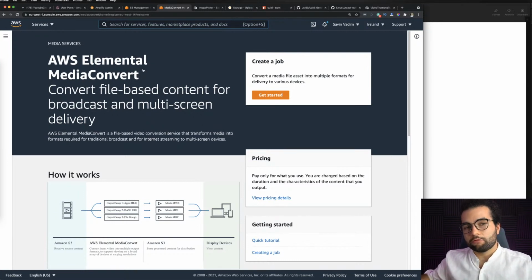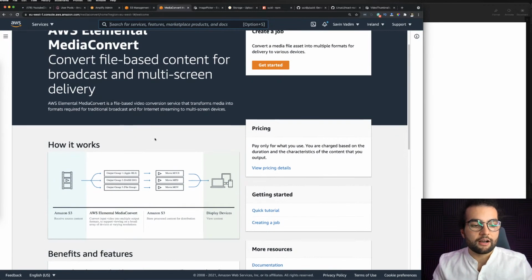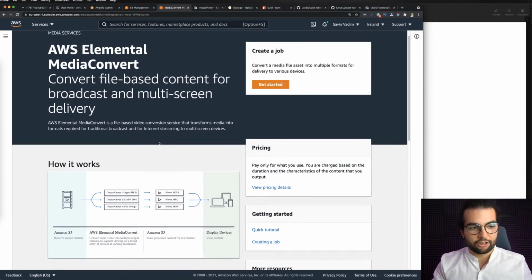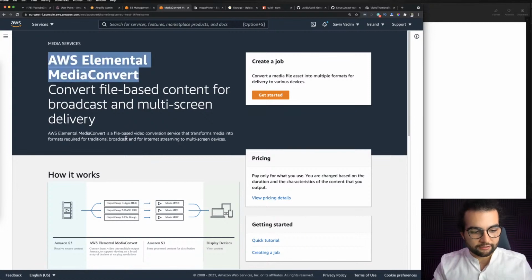Because right now, what we do, we take the video from the user's device, which can be, for example, an Apple, we upload it to the server, and we give the same file to everyone else. But that's not the best approach. If you want to maximize the number of devices that the videos can be played, I recommend you AWS Media Convert.